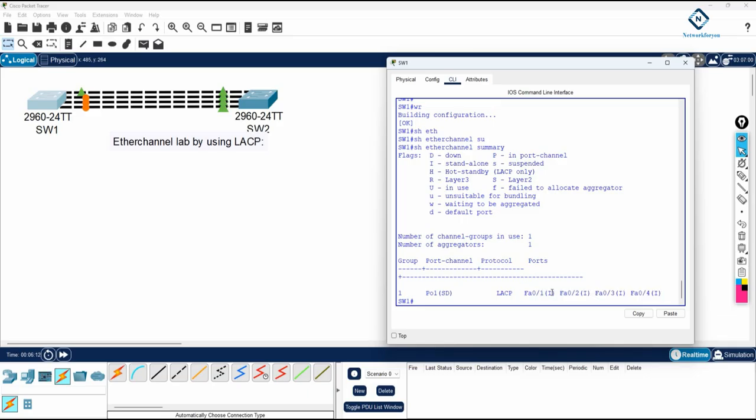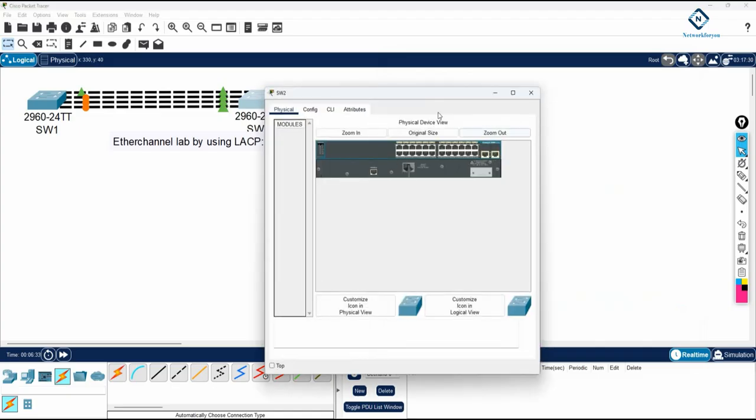So here you can see inside that one I am getting I. I means standalone. So here we have the issue, EtherChannel did not form correctly, that's why it is showing down here, and here it is showing I. I means standalone. Why is it showing this? Because I configured only here, I did not configure the other side. When I configure this side also, then it will form the EtherChannel.